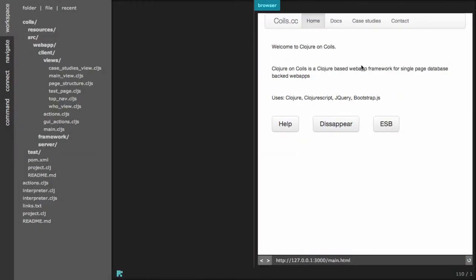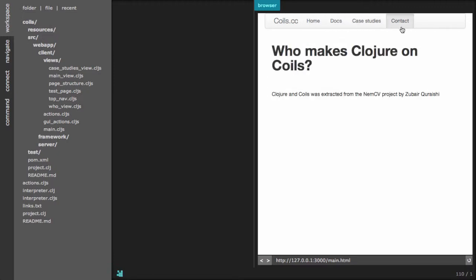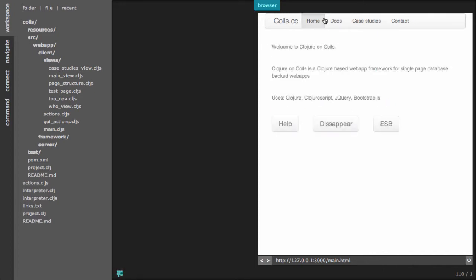So, here's the Clojure on Coils framework. Now, you'll see at the top, we have this navigation bar, which is styled by Bootstrap.js from Twitter. And you can see when we mouse over, it changes the content.